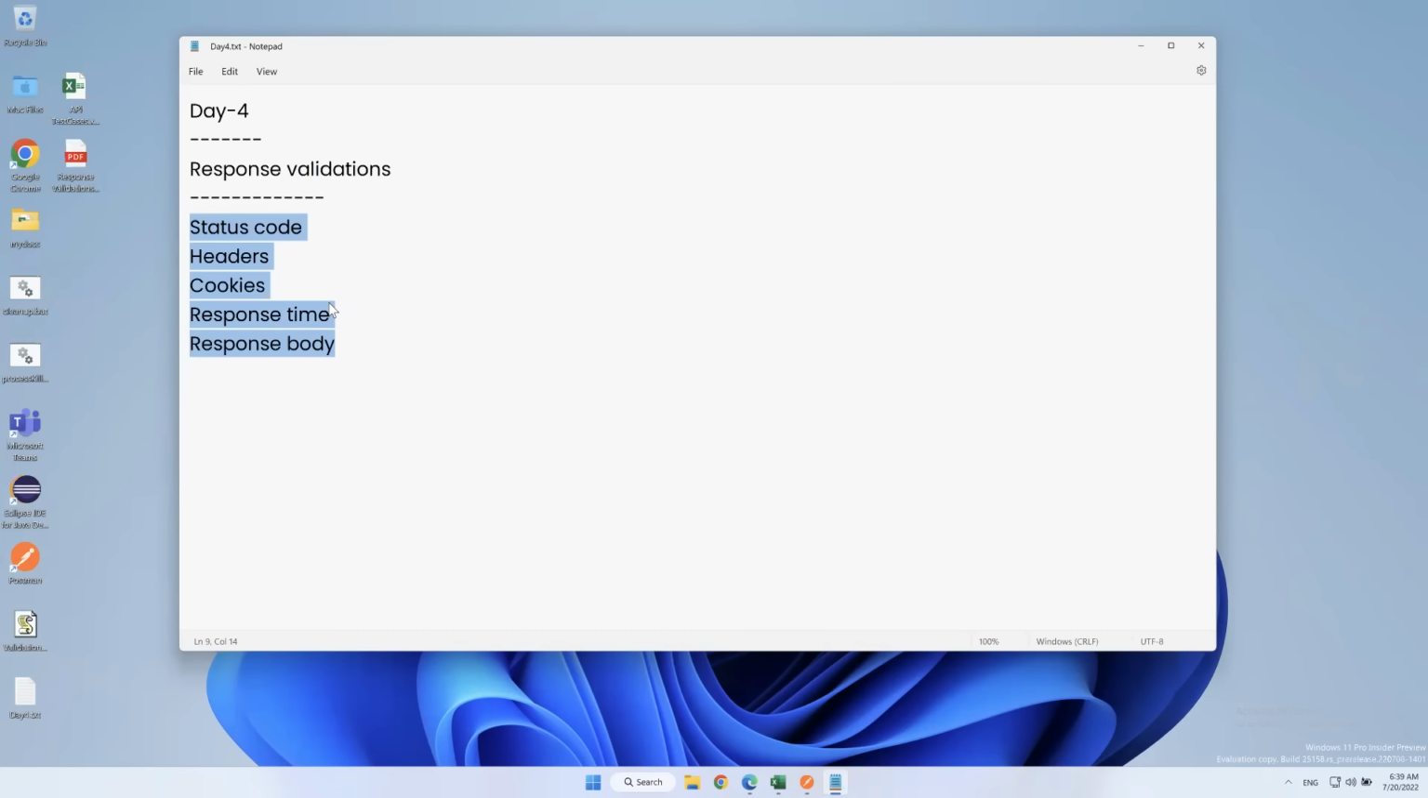Okay, so when you put some validation points, we need to consider mainly these five important things. The status code we have to validate whenever you send some request and get the response. Then we need to check some headers, and there are multiple headers, and we can check one or two headers, or we can check all headers, and then cookies also, and then response time and response body. Okay, and these are the main things which we need to test.